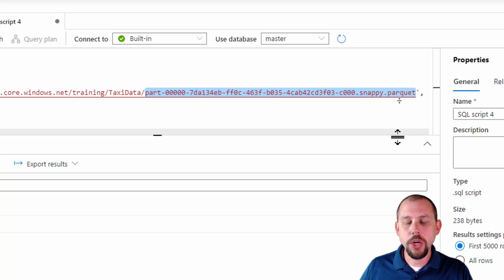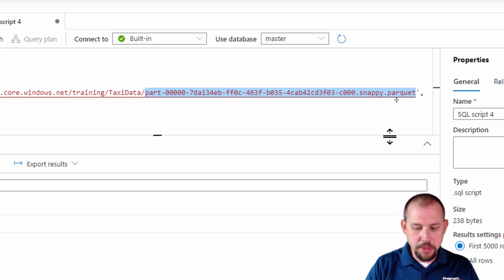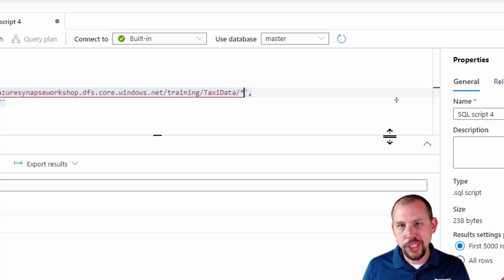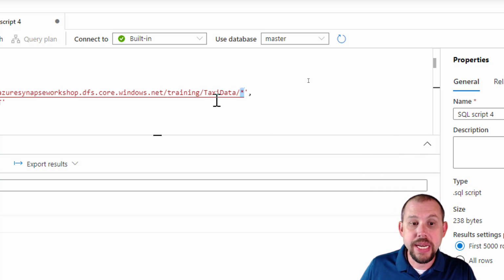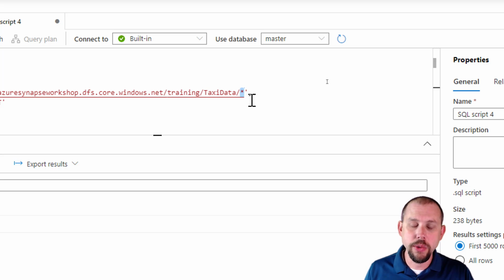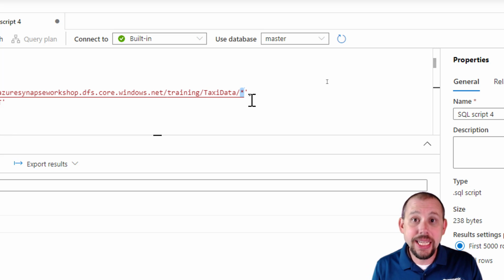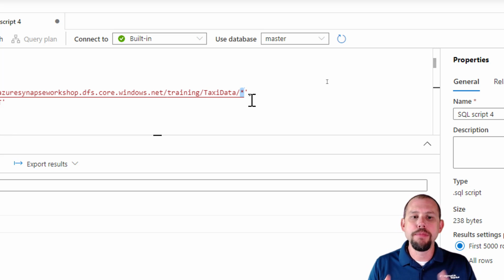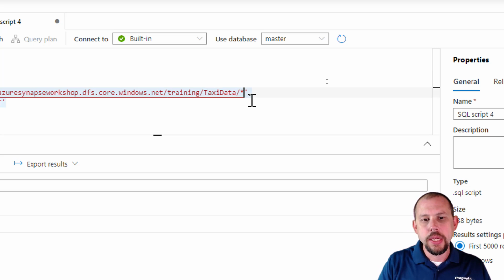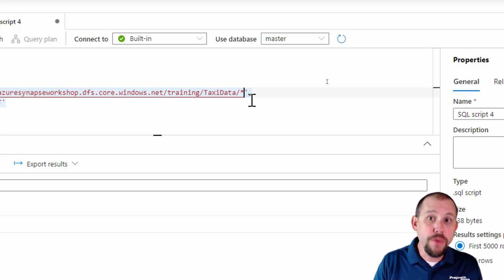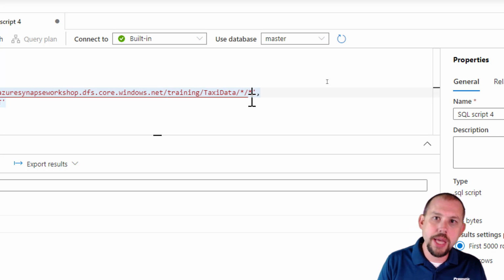What I'm going to do instead is, rather than just querying that one individual file, replace it with a wildcard character. I'm just going to do a little star right there, and that's going to grab everything in that directory. Now, if there were subdirectories, say the taxi data broken up by month, so we have a monthly partition, and I want to grab all of the different folders and all of the files, then I would do star for all the folders, and another star at the end to grab all the files.